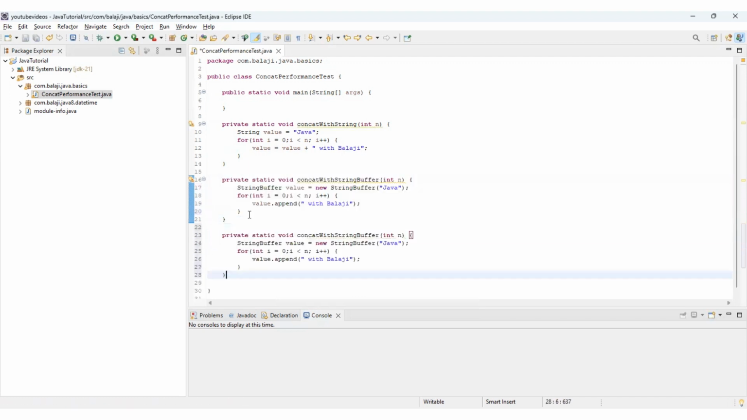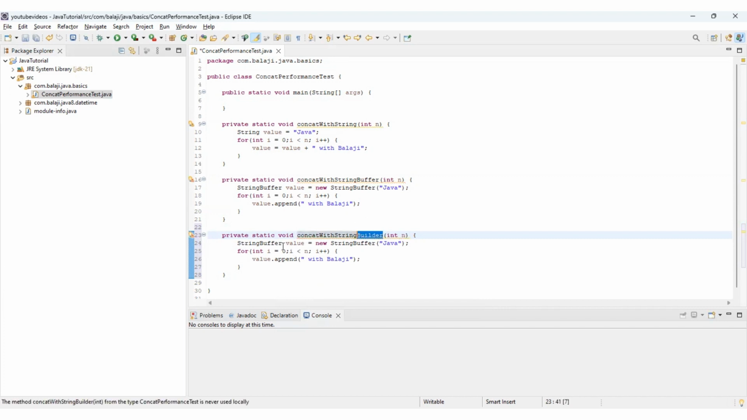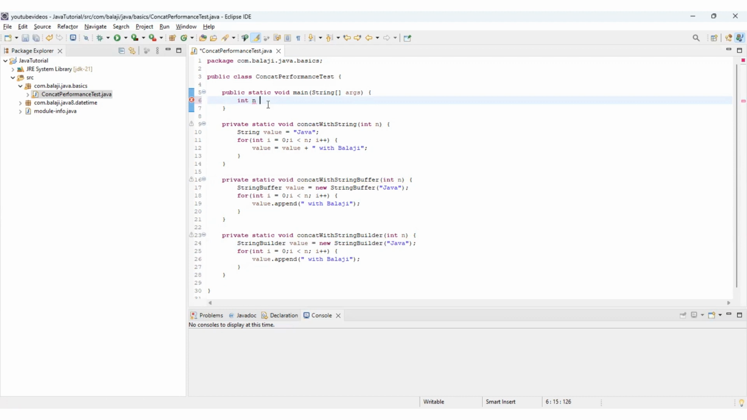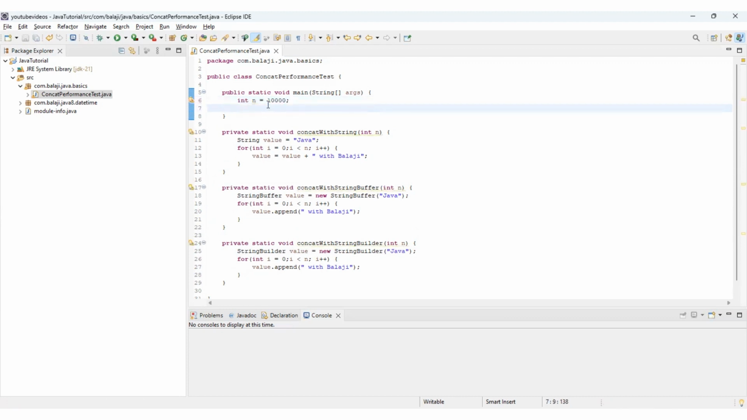Now, I am copying the concat with StringBuffer method and renaming it to concat with StringBuilder. Now changing the value variable data type to StringBuilder from StringBuffer. In the main method, I am declaring a new integer variable n and initializing it with 10,000. I want the for loops to be called 10,000 times to check the performance of each method.